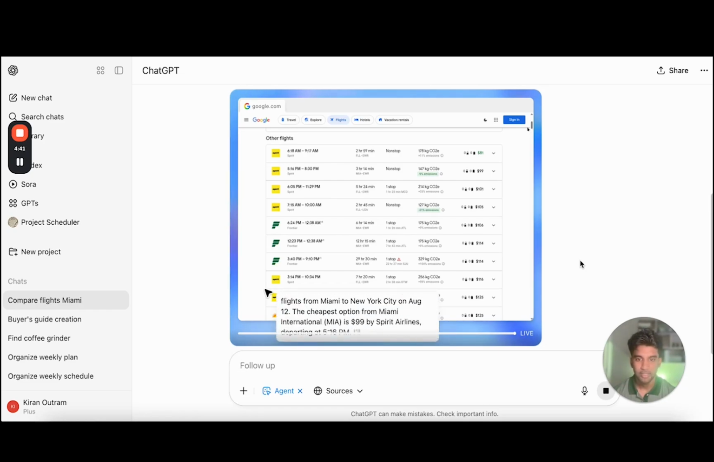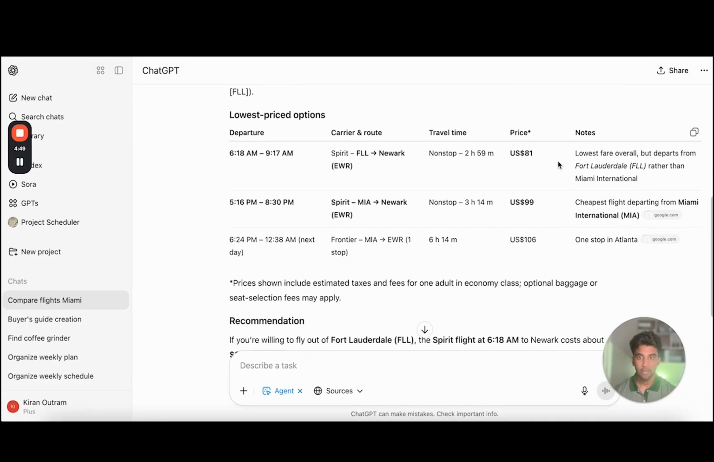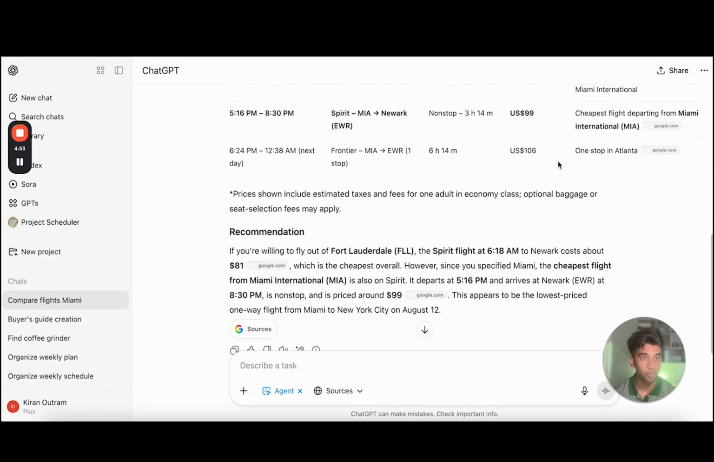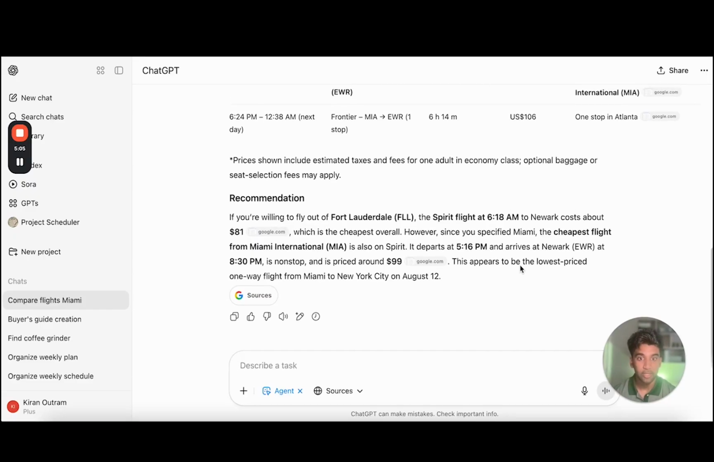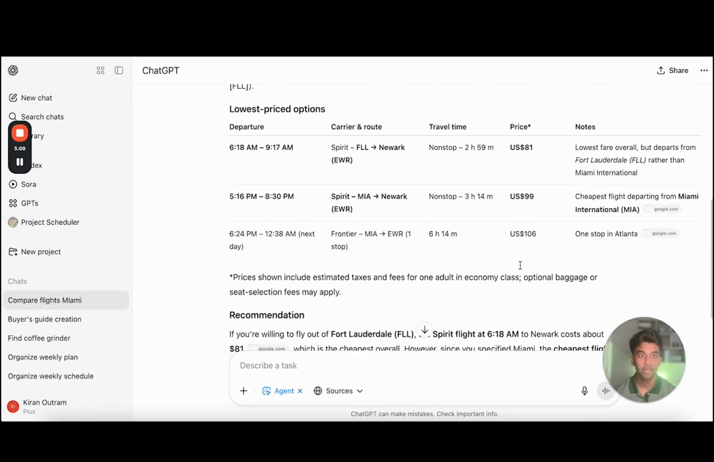Okay, it says it will compile a summary. Oh, wow, and here we have it. So it finished loading. And there you go. It gave us our lowest price options. It broke it down for us, whether we want to go from Miami or Fort Lauderdale. And it gave us a recommendation. So from Fort Lauderdale, Spirit flight is 6:18 a.m. And then from Miami International Airport, it would be also Spirit Airlines, but at 5:16 p.m. and it'll go to Newark.